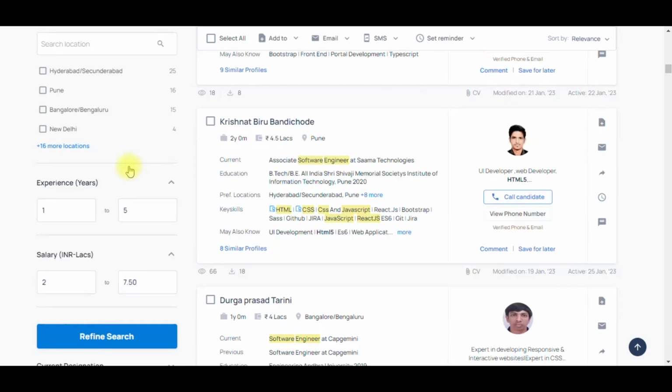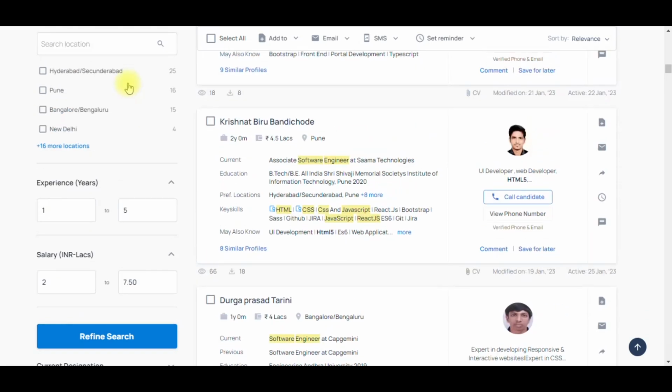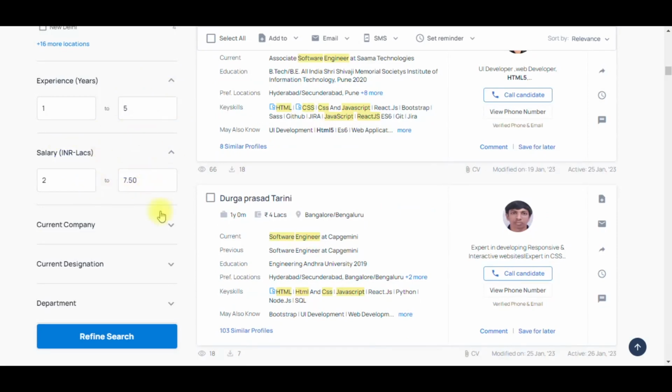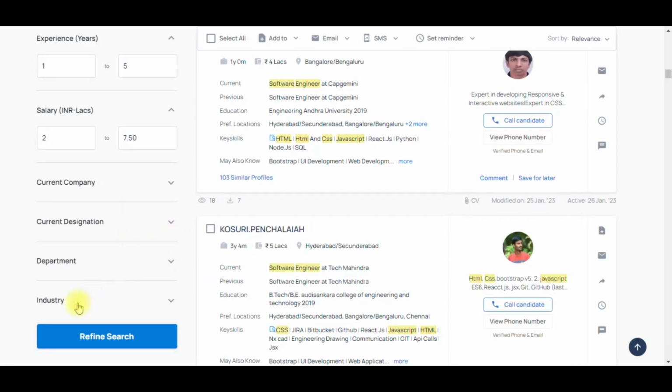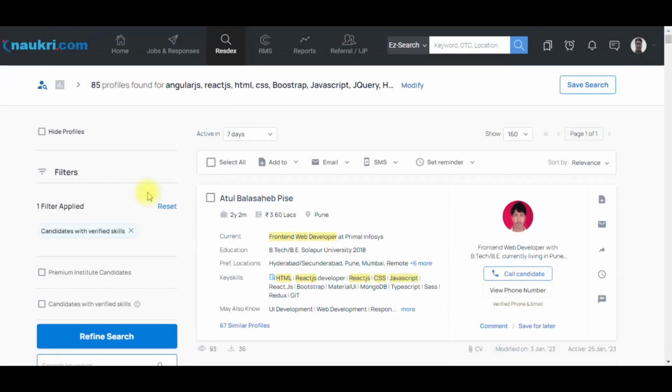And the location, if you want to add more locations, you can check here how many profiles there are and in which location. And if you want to modify the salary part, the company, current designation, department and industries, this is all about what shows up in our candidate references. Okay, I'll show you a few more things here.